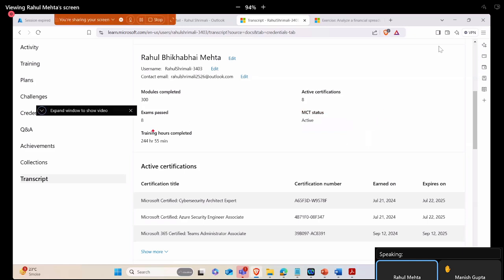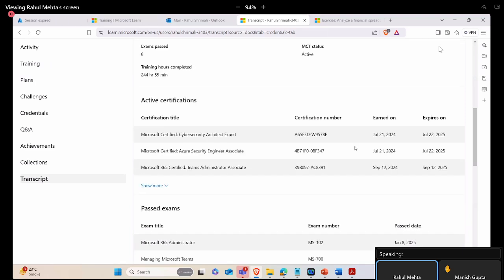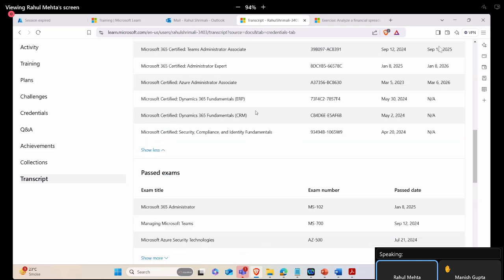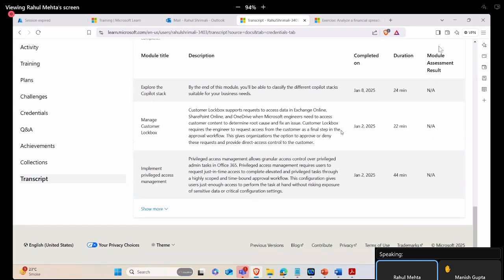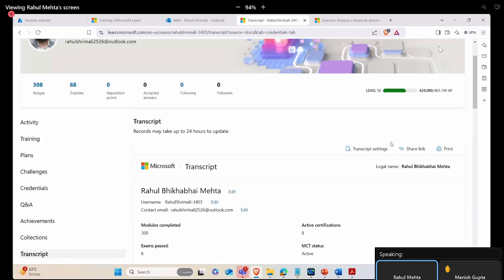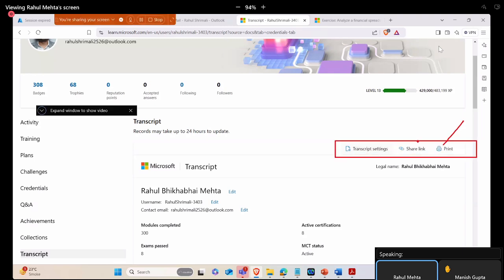Now, if you see here in my case, you will find complete module completion, a lot of stuff. Okay. Now, if you scroll down here, you will find a complete transcript. Now, again, are you able to see the print and share link option?